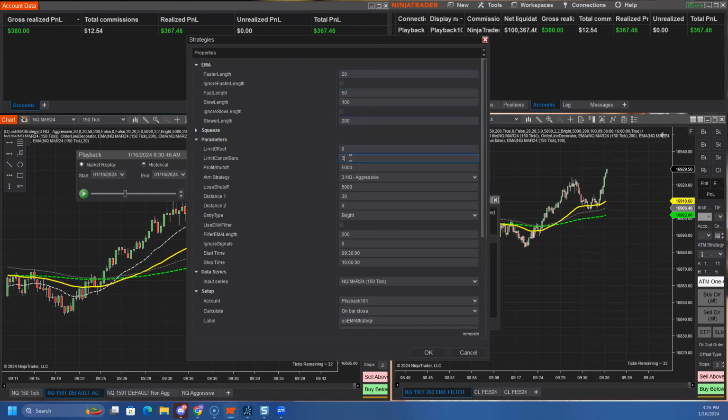And I want the order, once it gets submitted, to remain active till 3 bars. That's what it means. Only after 3 bars, if I don't get a fill, cancel my order, because I don't want to get in after 3 bars. This is my strategy, the order management strategy. That's fine. This is my distance one, which is between 50 and 200. That's what it indicates, that the distance between 50 and 200 has to be a minimum of 30 ticks before the bot starts looking for trades.